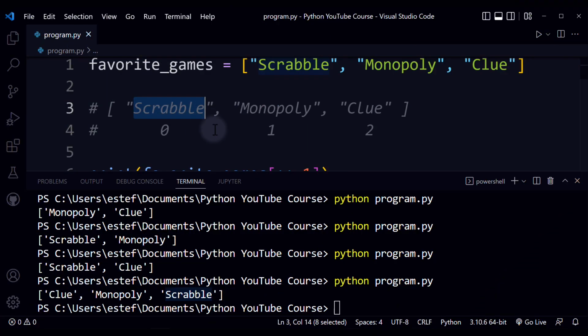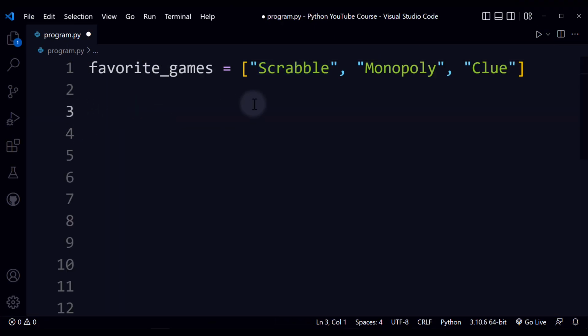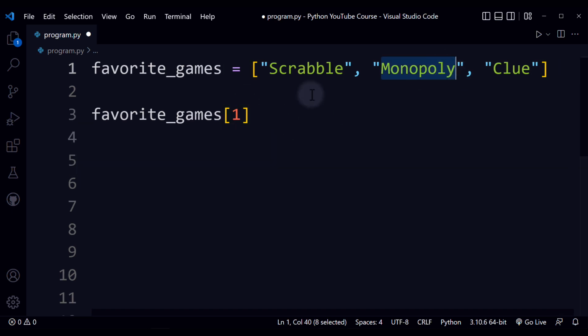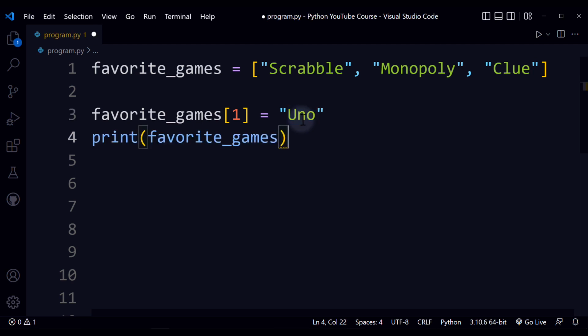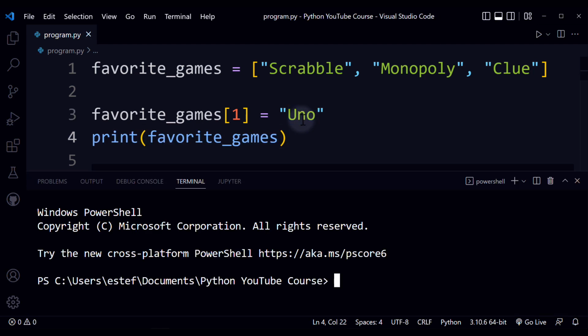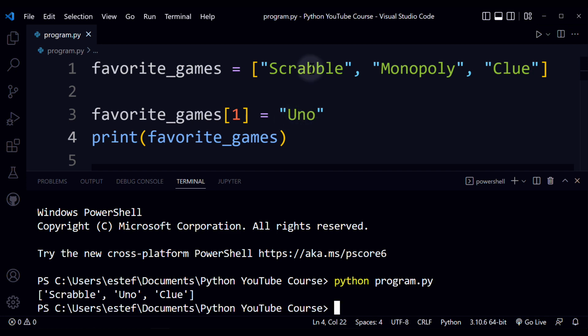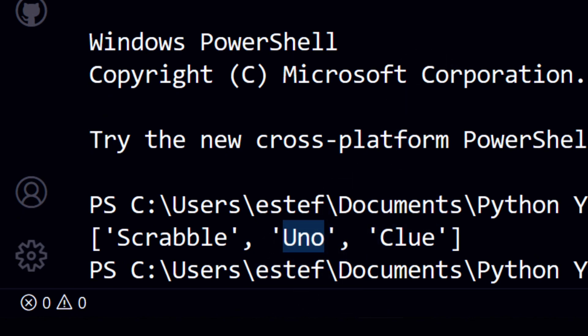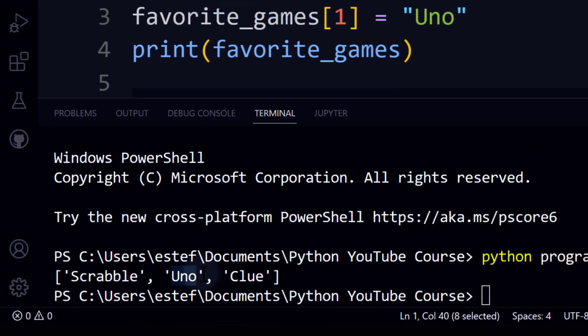Great! You can also update an element of the list. So if you want to replace Monopoly with Uno, a famous card game, then you can do so. Favorite games, you write square brackets, the index, Monopoly is at index 1, and then you assign the new element. In this case, another string with the word Uno. Let's see the new value of the list. You can see that now, instead of Monopoly, we have the game Uno at index 1, so it was replaced.